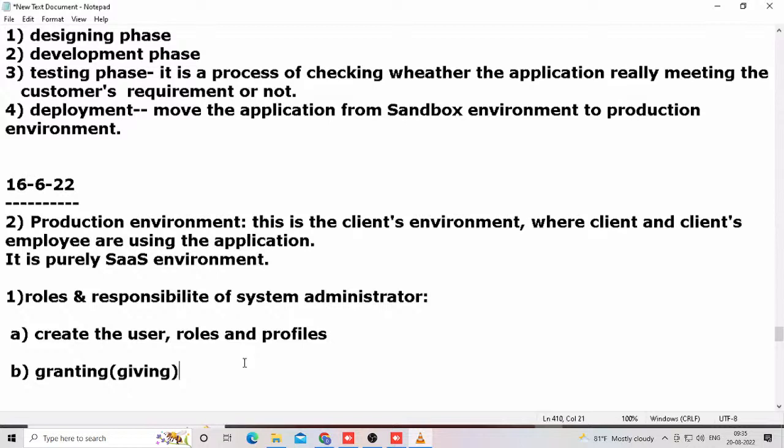So he is a person granting the privileges to the users. What is the meaning of privilege? Privilege means permission, authority, stuff like that.